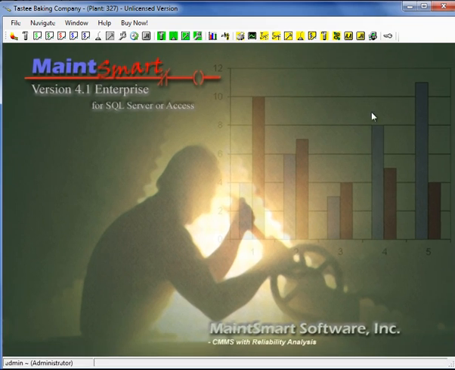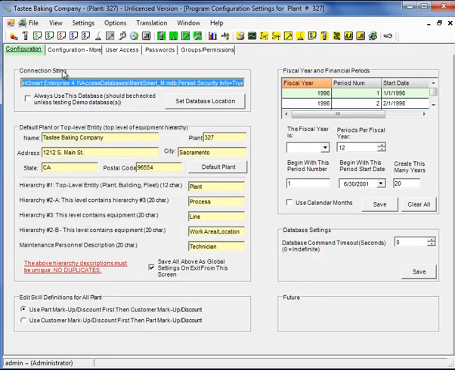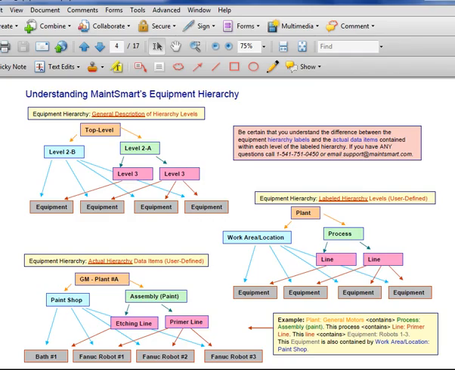Okay, so I'm going to start by going to the program configuration screen, and on the configuration tab down in this area we have our equipment hierarchy labels. Okay, so top level, level 2A, 3, level 2B, and we have them named plant, process, line, work area, location. Let's see how this corresponds to our chart. Okay, so we have the top level and the same general description names for those levels.